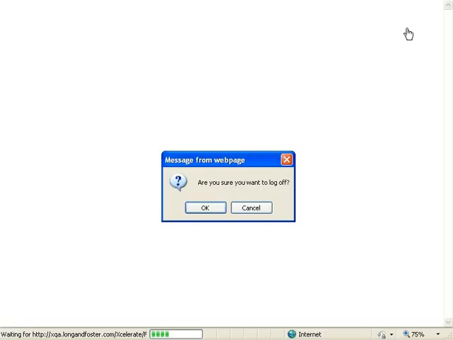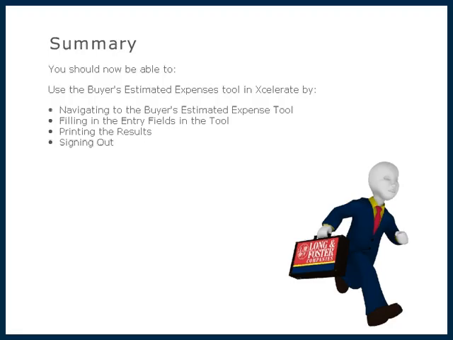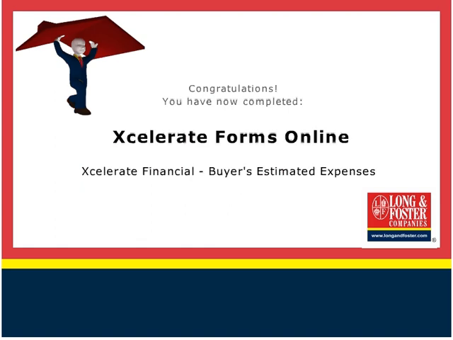To log out of Xcelerate, click the Log Off link in the upper right-hand corner of the page. A window will open and ask, "Are you sure you want to log off?" Click OK to log off of Xcelerate. This concludes this presentation on how to use the Buyer's Estimated Expenses tool in Xcelerate.